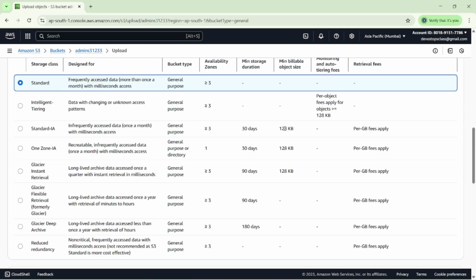Suppose we uploaded a 128 KB file, then a bill will be generated. So you can see the minimum billable object size. Here you can see dashes everywhere; that means a bill will be generated for whatever data we uploaded, but it will be a minimum. Up to 5 GB we can go with Standard.